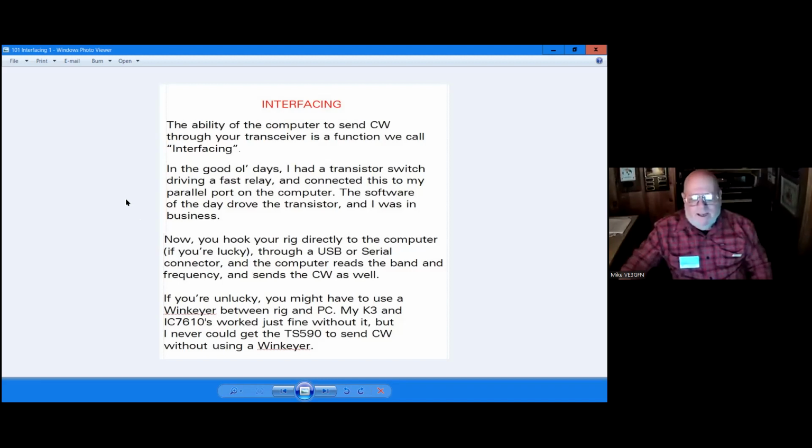Now you hook your rig up directly to the computer using a USB or a serial connector. And if you're lucky, the computer will read the band and frequency and send the CW as well. If you're not lucky, you may have to insert a Win keyer, which is a small external keying device, between the radio and the computer. In my case, my K3 and the IC7610s work just fine with direct connection, but I could never get my Kenwood TS590 to send CW from the computer, and I had to use a Win keyer.